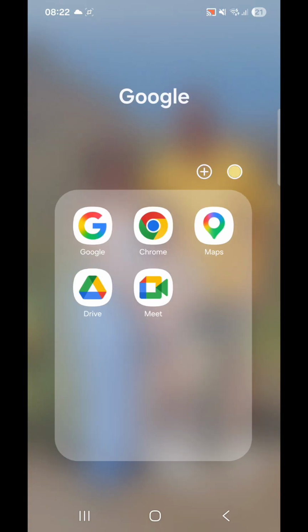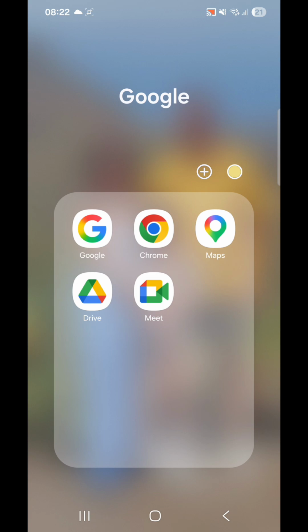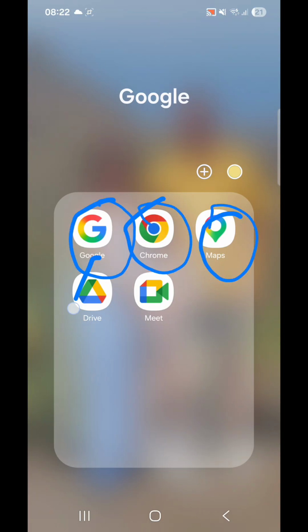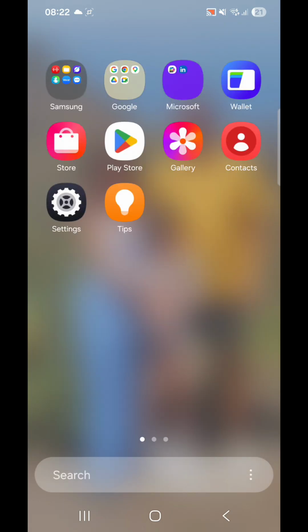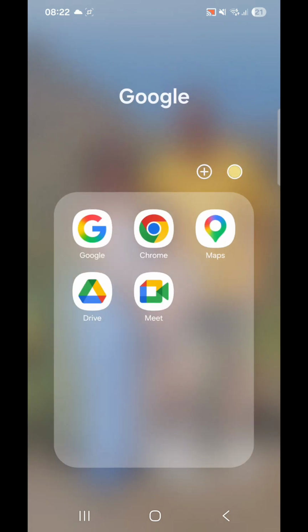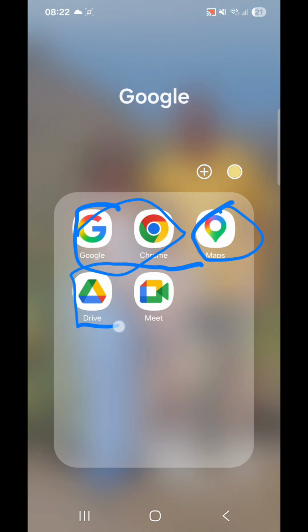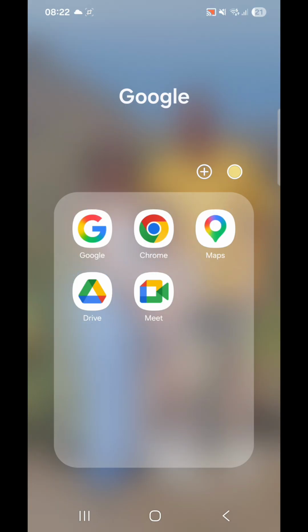Right, next we've got Google. These are all the Google apps, but you may have more. So you've got Google, Chrome, Maps, Drive, and Meet. You all know what Google and Chrome is. You know what Google Maps is, but I'll introduce you to these two apps.